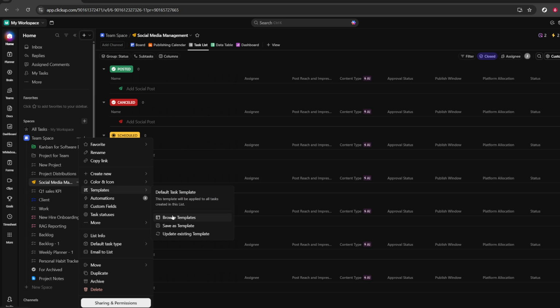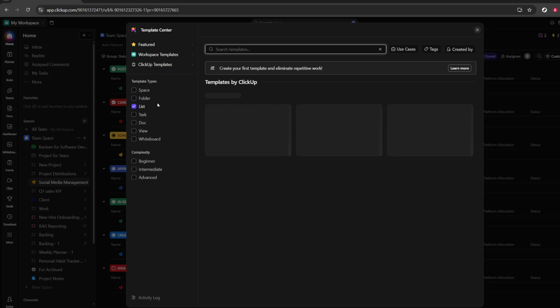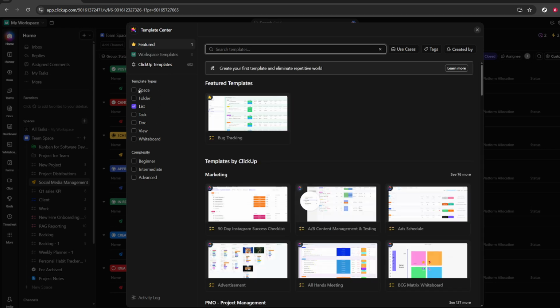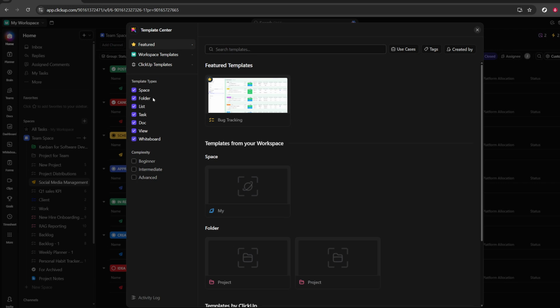From there, select Browse Templates. That opens the full template library where you can search and filter to find exactly what you need. If you see any filters already applied, change the template type selector to show all template types. This ensures you don't accidentally hide chart options behind a filter and miss the one we're after.